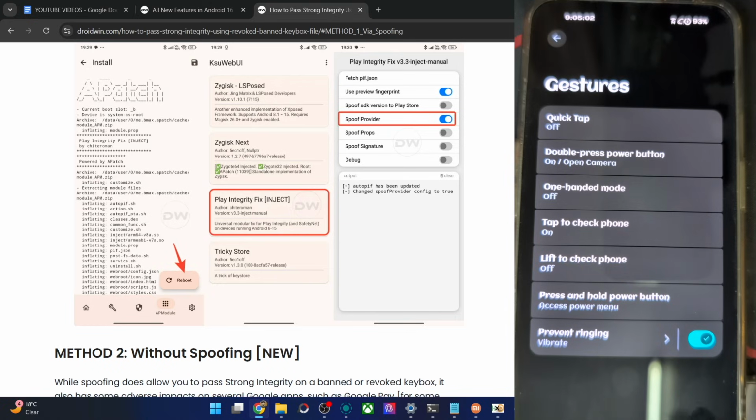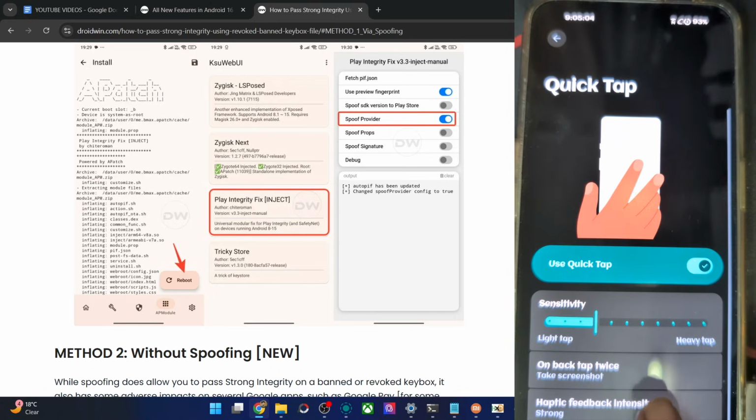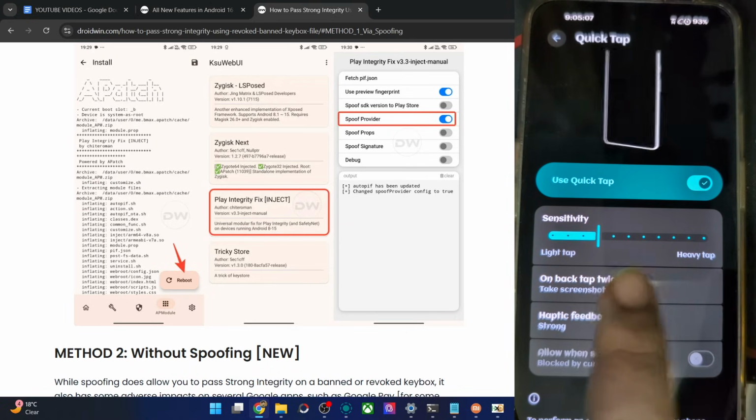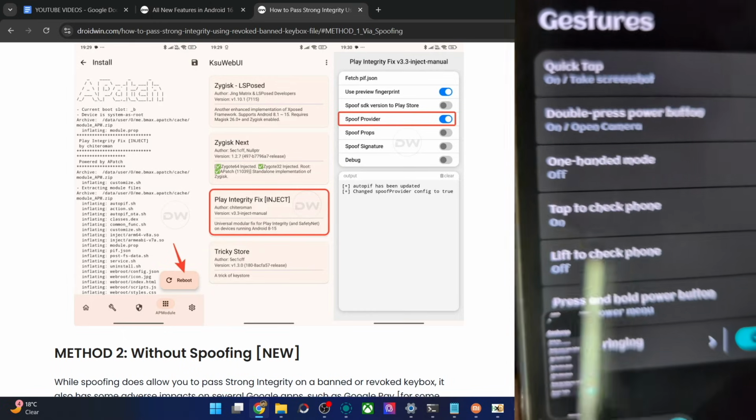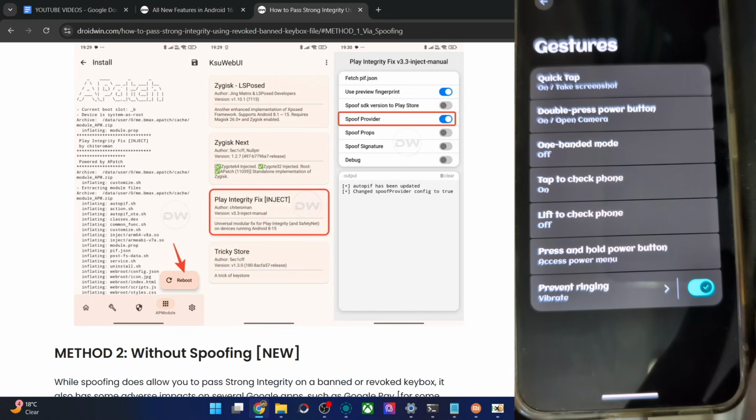And in the gestures, quick tap, use quick tap. Tap twice to take a screenshot. Let me see if it works or not. Yes, that is working as well without any issue whatsoever.